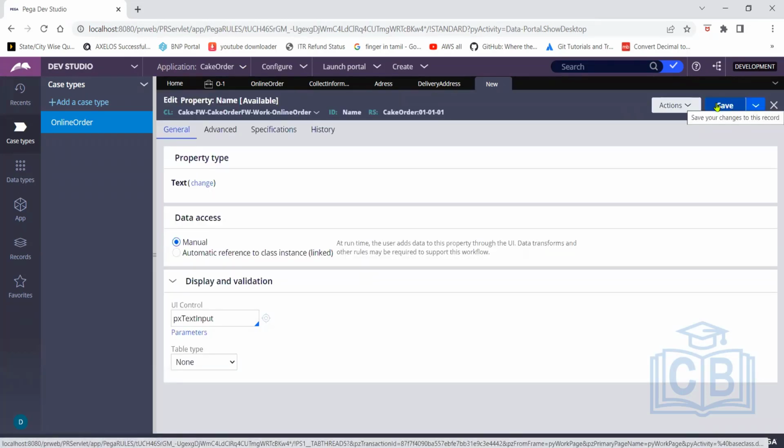Okay, now the name is a text input only, right? It is not an integer or decimal. It is a text input. So you can save it as it is. You need not change anything. You can save it.